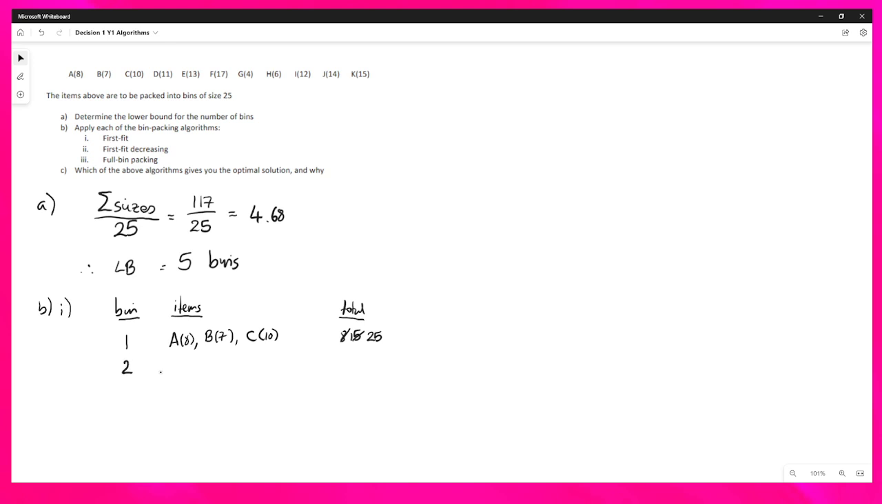We can't put anything else in bin 1. So we now move to bin 2. Bin 2 has space 25, so we can put D in, which has 11, which gives us 14 units of space left, which fits E in. So now we've got 24 units of used space in bin 2. So we've got 1 space left, but we can see that's not really going to give us anything else. So we have to move on to bin 3 to put F in.